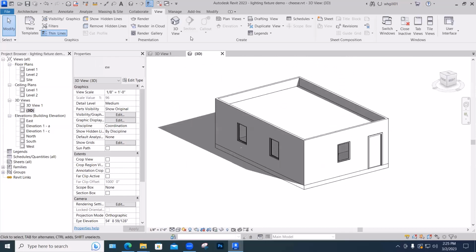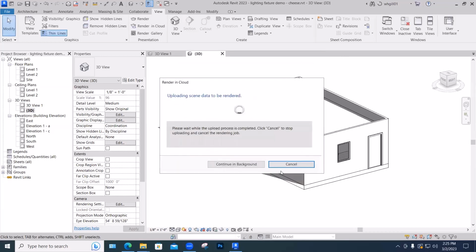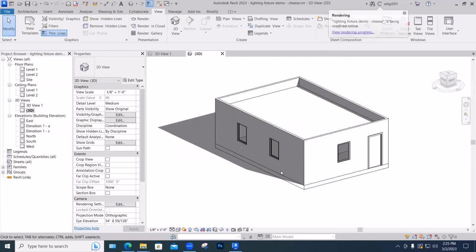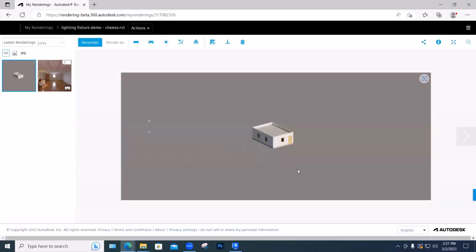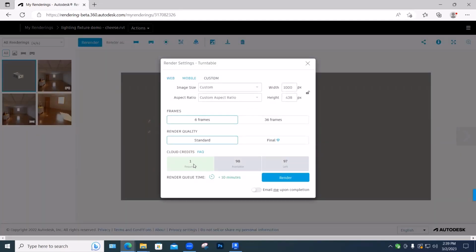Okay, so here, then we go render in cloud. Just this little cheap, fast still image, mostly just to get it uploaded so we can mess with it later on. And now that it's uploaded and rendered fast, we can re-render and select the turntable animation. Okay, I'm going to go pay for this. Let's do 36 frames.